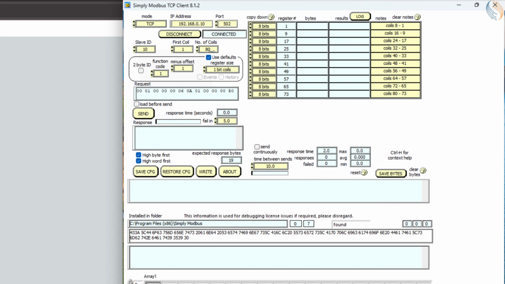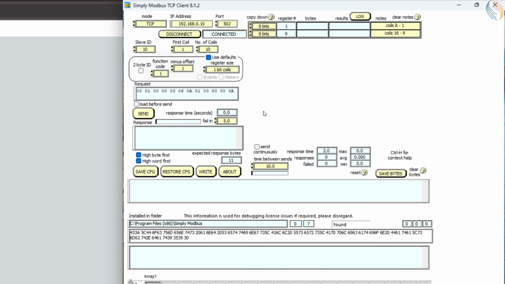The function code will be 1, which is for reading coil status. Let's send this request to the server. You can see the server has responded, and all 10 coils are reporting 0. That is expected, since all coils are set to 0 by default. Now let's take a closer look at the request sent by the client.